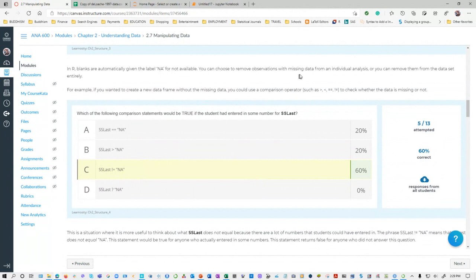You can choose to remove observations with missing data from an individual analysis, or you can remove them from the data set entirely. For example, if you want to create a new data frame without missing data, you could use the comparison operators: greater than, less than, equal, not equal. Look at how R understands equality with two equal signs, and not equal with an exclamation mark and an equal sign, to check whether the data is missing or not.